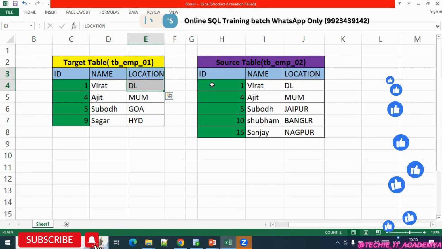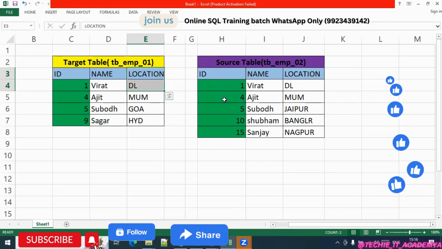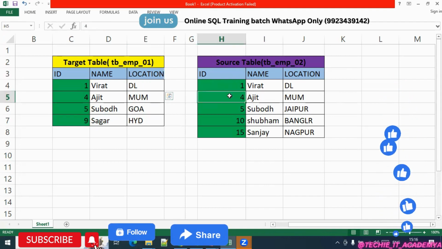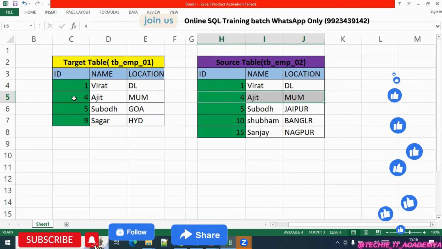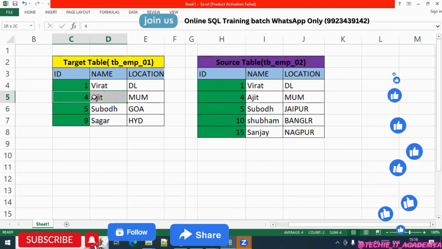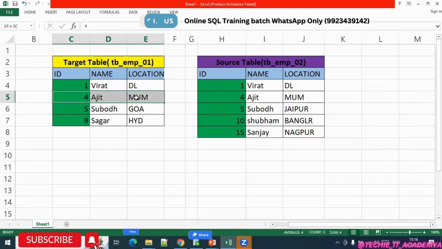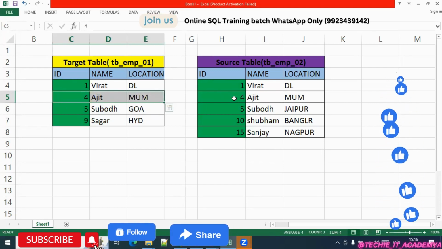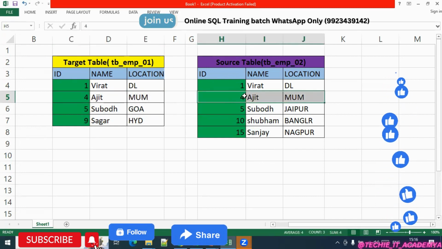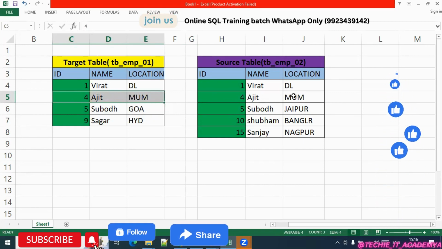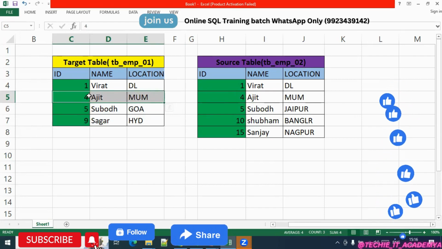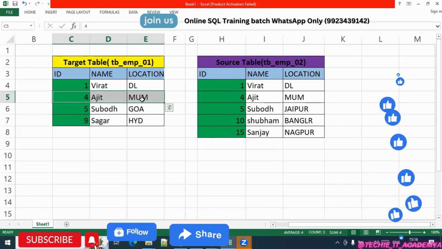Okay, so similarly it will be checked for the second ID also. For example, here my second ID is 4, Ajit, Mumbai. So it will check in my target table whether this is correct or not. Okay, so my ID is present in my target table. My name is Ajit and location is also Mumbai. So whatever values are coming from source are similarly present in my target table also. So here there is no need to update or insert anything, because whatever value is coming from source is correctly matching with the target table. So here nothing will happen.